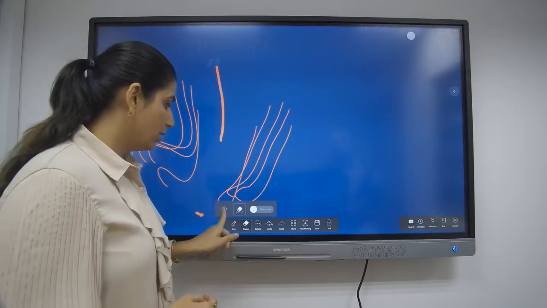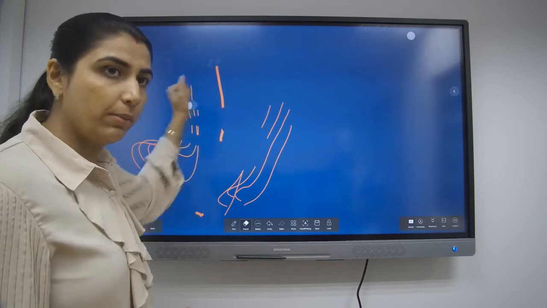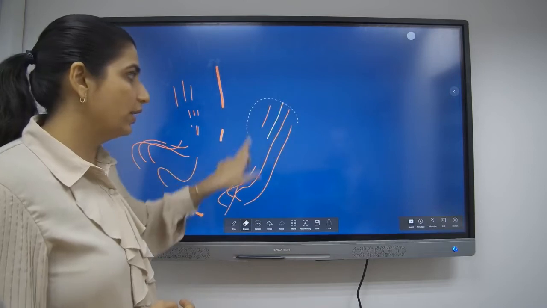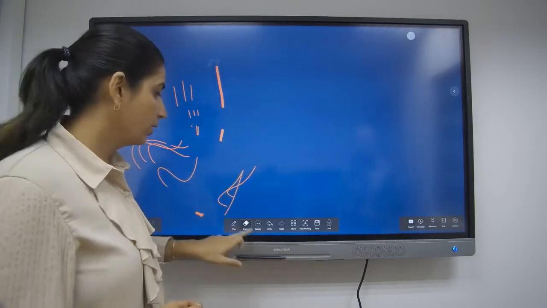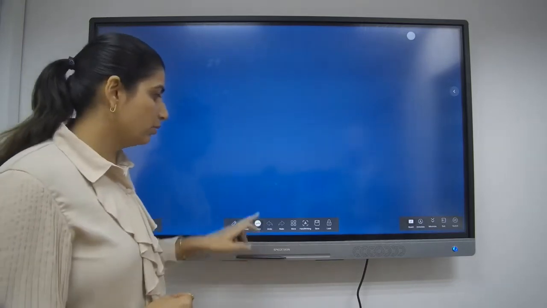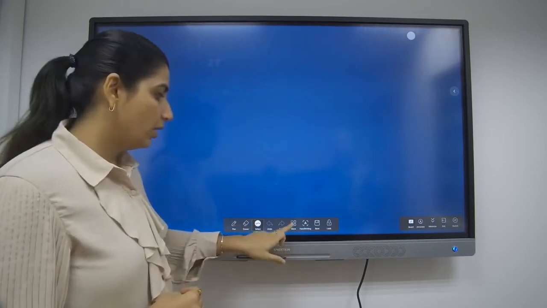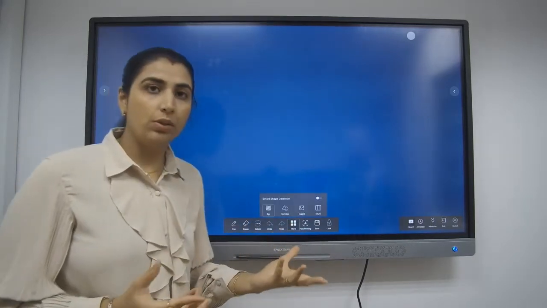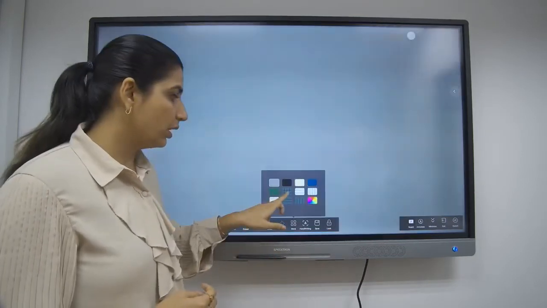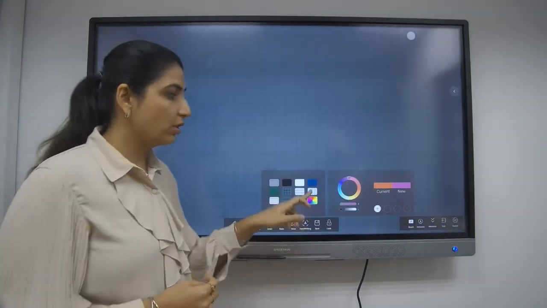The erase tool is used for erasing with the back of your hand. You can change the size. There is a select. You can select and erase that portion. You can clear the screen from here. The select tool is used for selecting anything that is on the screen. There is also one unique feature here that you can change the background to different colors, grid, or lines, and change the color as well.